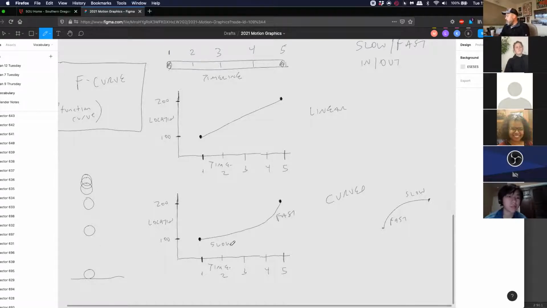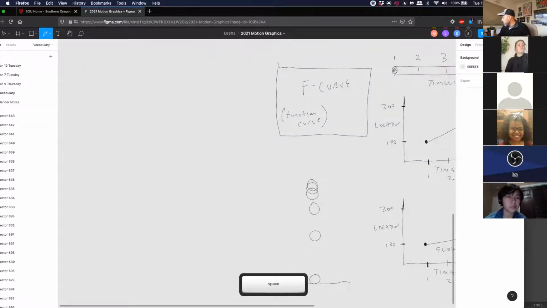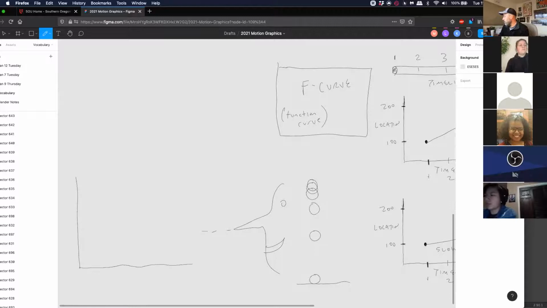And so we would represent that on our curve. This would look something like this. Here's our graph. So over time, let's say this is the ball's Z position.